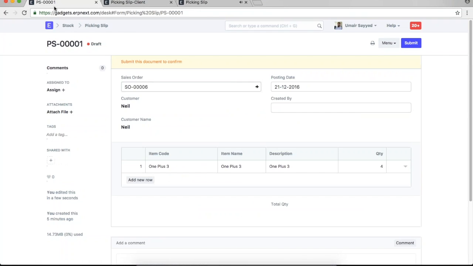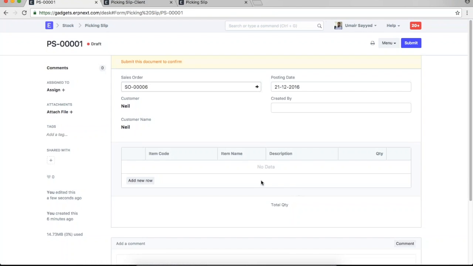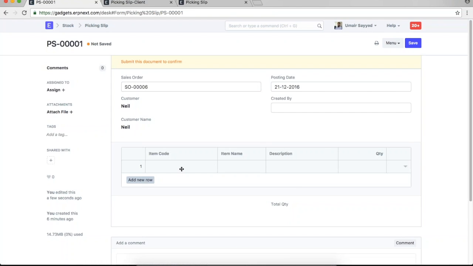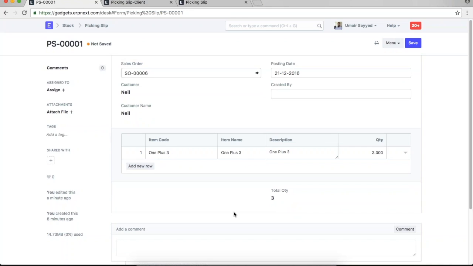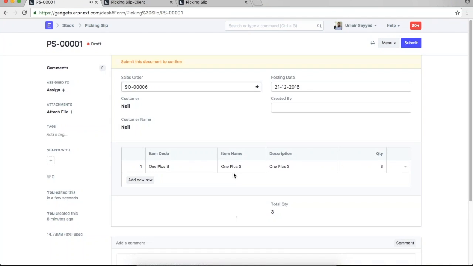Okay, so it seems like it was because of the name we gave to the table. I named it as item. It should have been items. Great. So now we have this calculation being done.